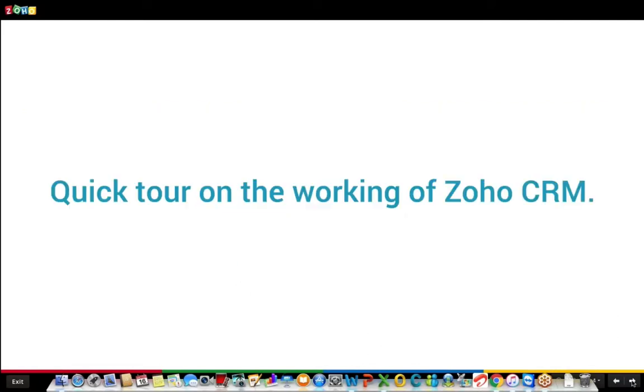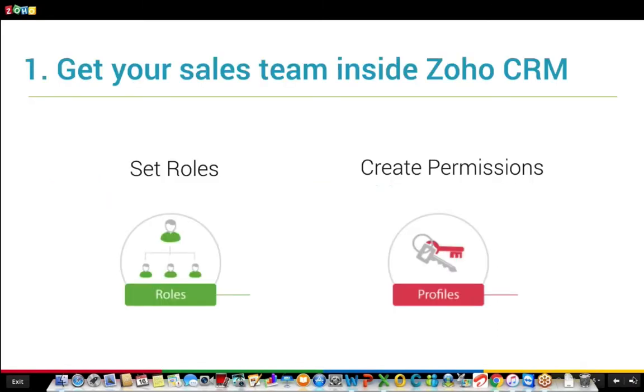So we'll be looking at Zoho CRM and how it can help you close deals smarter, better, and faster. Also, how you can get started with using Zoho CRM. So the very first step is to set up Zoho CRM for your organization, which means getting your sales team in. With Zoho CRM, this is a lot easier than it sounds. So the first step is to add your users into your CRM and also set roles and permissions to each one of them. So let's see how to set this up in the application.